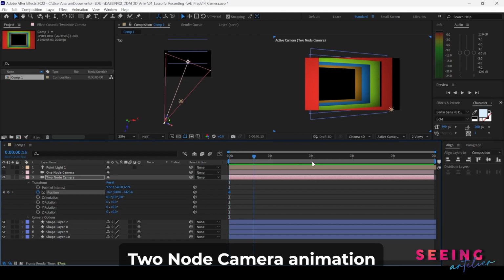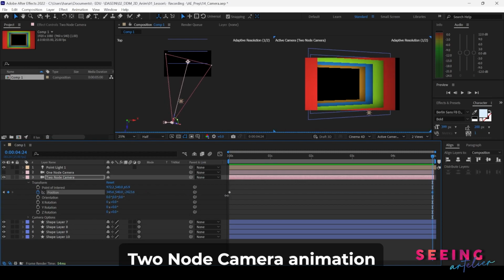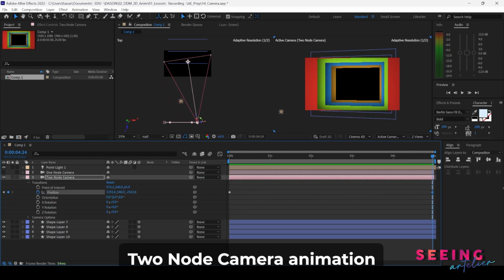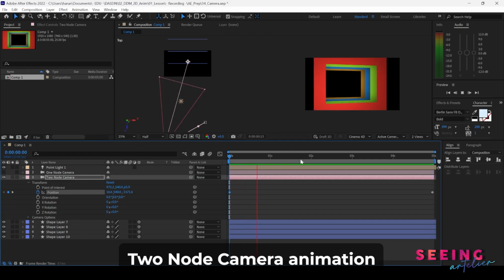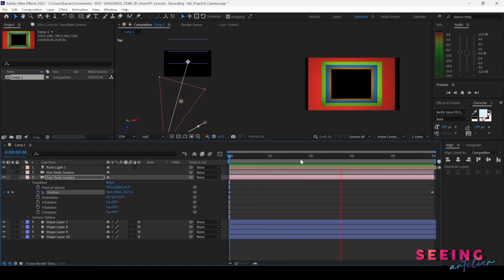We can also keyframe animation like this. If let's say we are going to focus on the center, we can just move our camera and move it slightly like this. You will see that the camera is always focused at the center point.